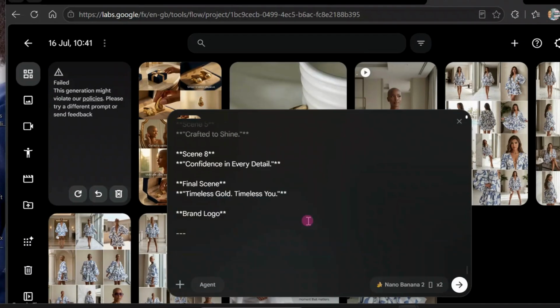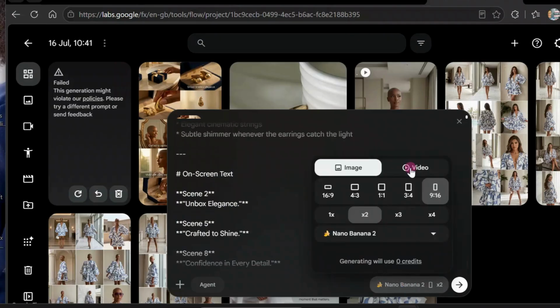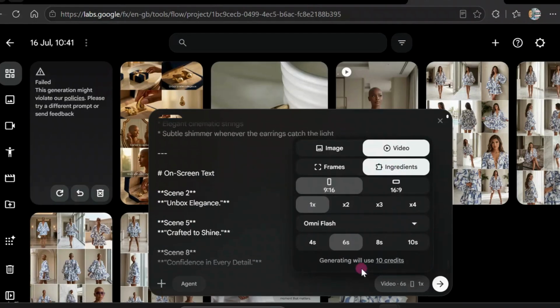Then we come here to Nano Banana, and we change the mode again and leave it on 1 time. So everything is on the right settings. Then we come here to click on generate.